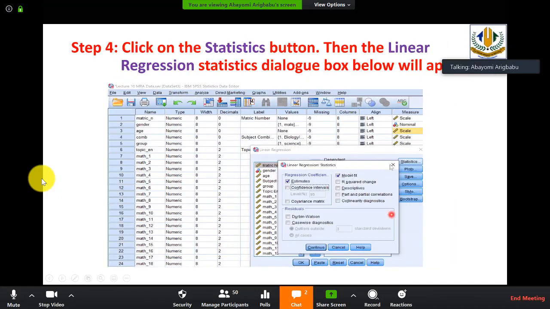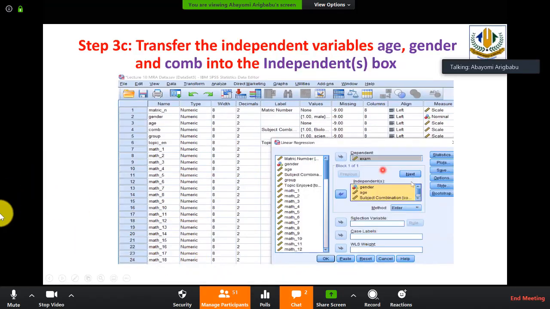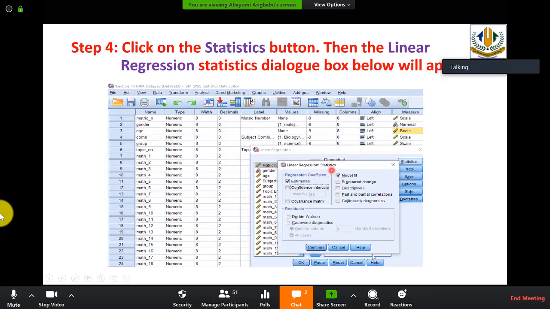So like we said, you see in step 3 that you have nest. So when you click nest, it takes you, when you have the dependent and the independent variables already inside there, then the next thing is to click on statistics, which I have there. You click on statistics, and then it takes you to this place. The statistics button gives you this linear regression statistics that you have here.